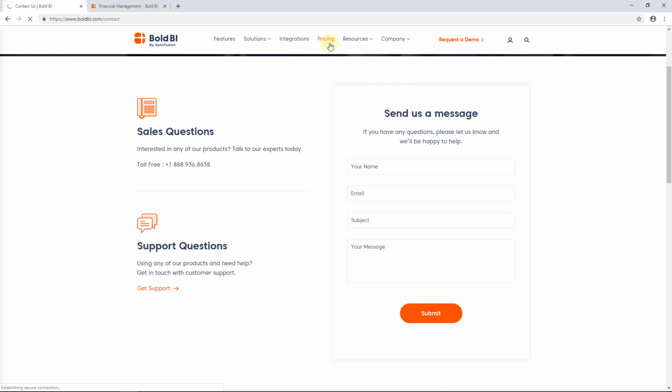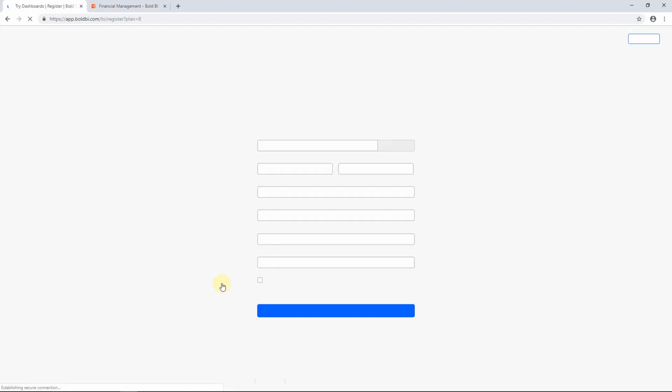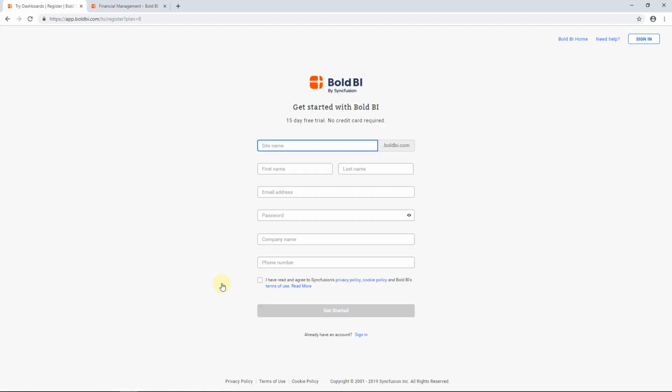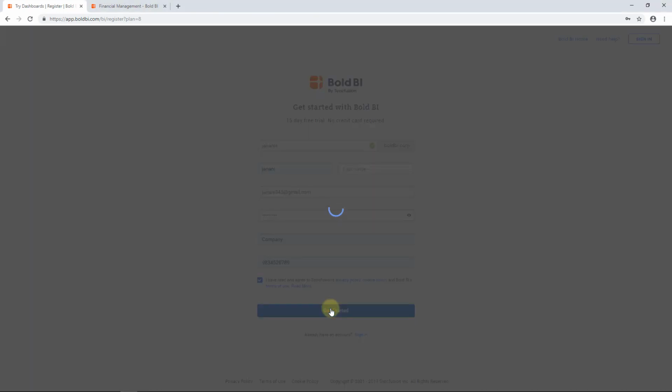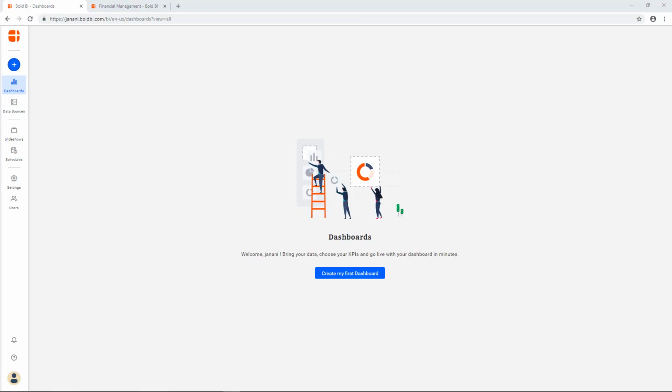To start with Bold BI dashboards, you must first register with Bold BI. For that, navigate to the pricing menu and click Start Your Trial. This will redirect you to the registration page. Now, fill in your credentials and click the Get Started button to get your new site created under the Bold BI domain. Once your email is verified, you will be redirected to your dashboard site.